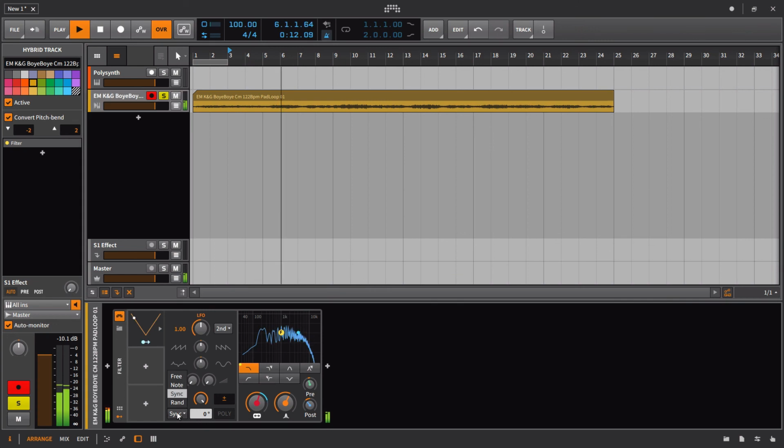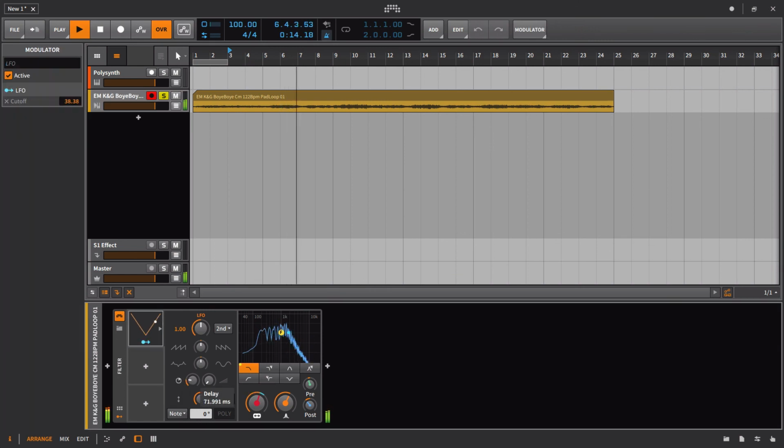But now if I bring note on, you hear that delay, then it starts going. So this is an awesome effect. You can even add some fade in as well. This is probably my favorite part of this.